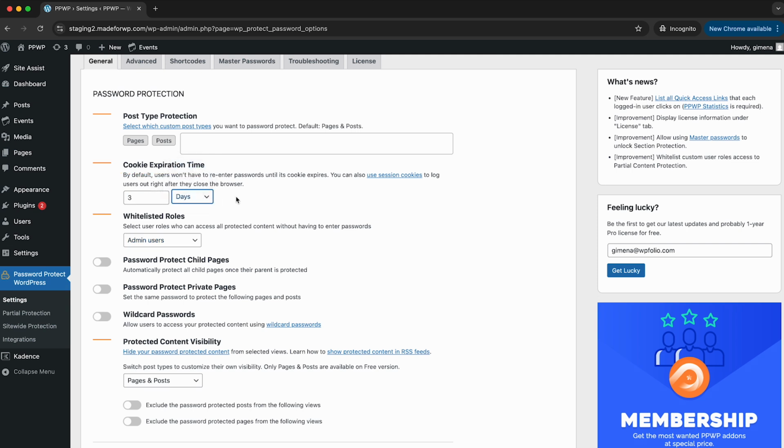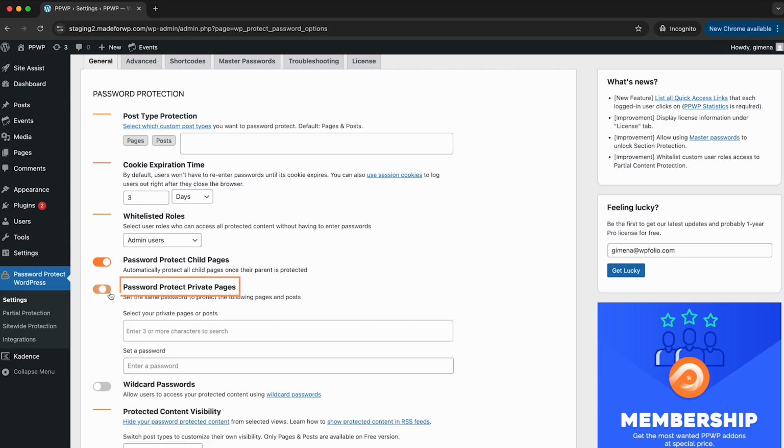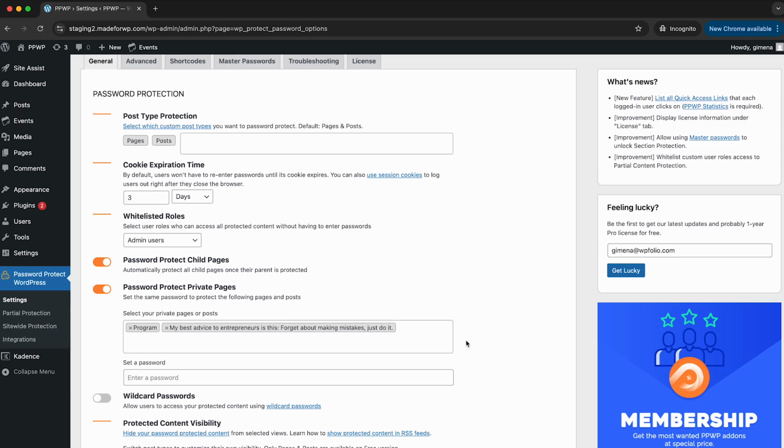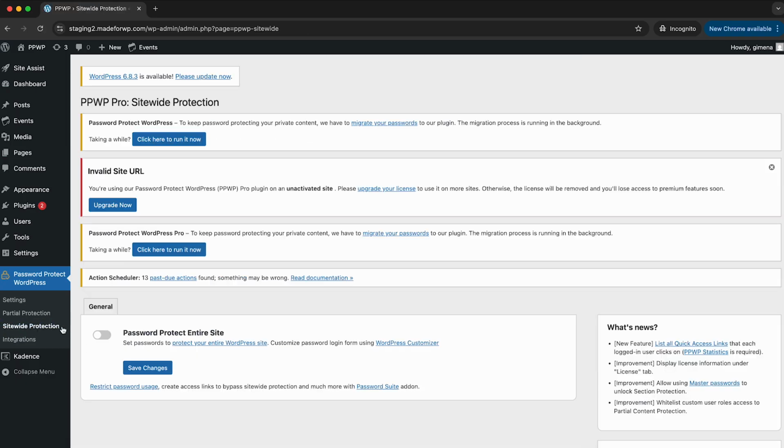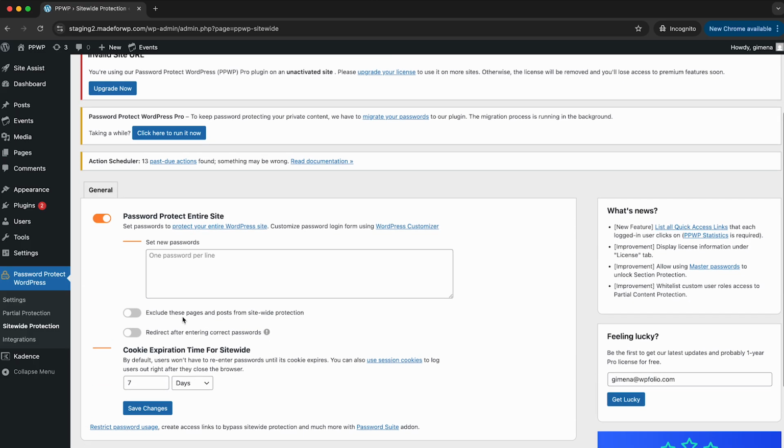You can also enable Password Protect Child Pages to automatically lock all child pages when you protect a parent page, or use Password Protect Private Pages to apply the same password across multiple pages and posts. And if you need maximum protection, you can password protect your entire WordPress site. Simply go to Site-Wide Protection, toggle it on, set your password, and save.